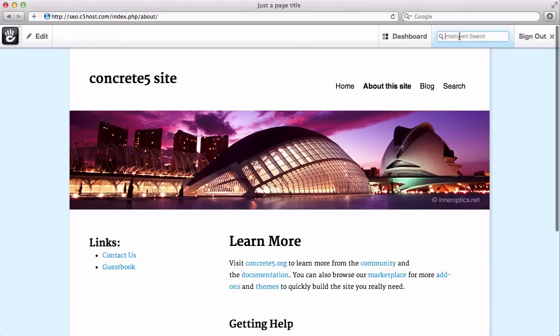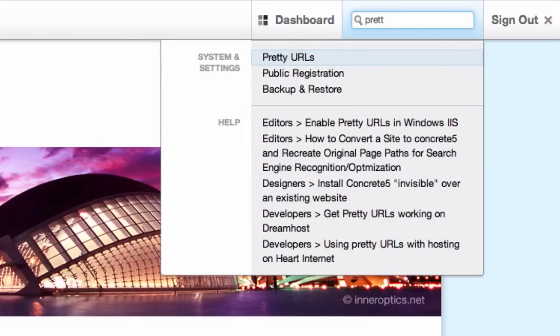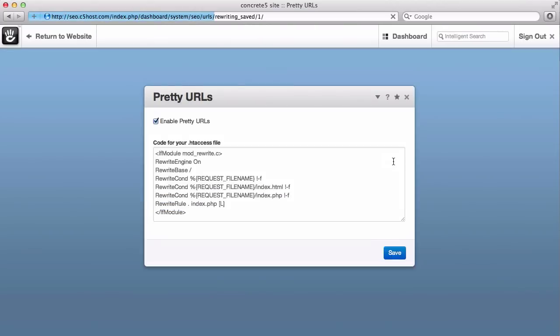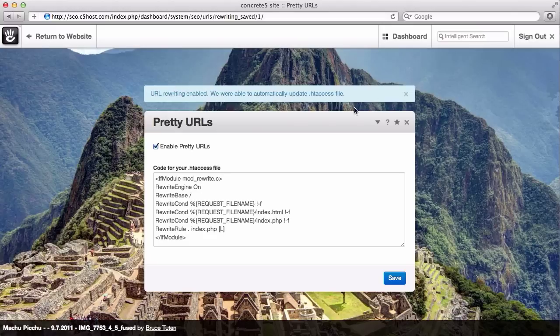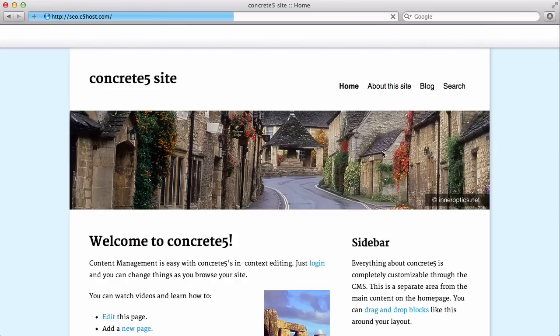And I'm actually going to turn pretty URLs on. I'm going to go to intelligent search, start typing pretty. You can see it auto-completes to pretty URLs. This is a dashboard page. I'm just going to check this checkbox and hit save. And as long as you can automatically write to the htaccess file on the server, which on this site we can, we should now have pretty URLs on.